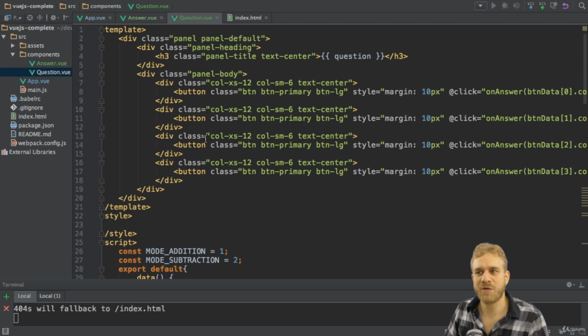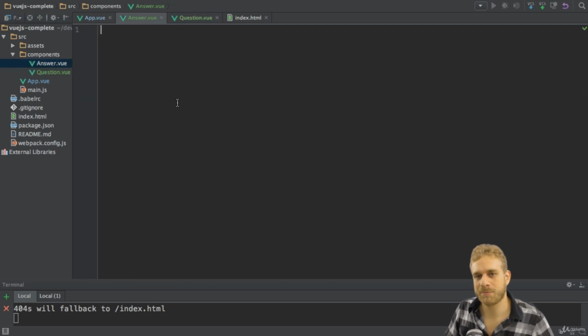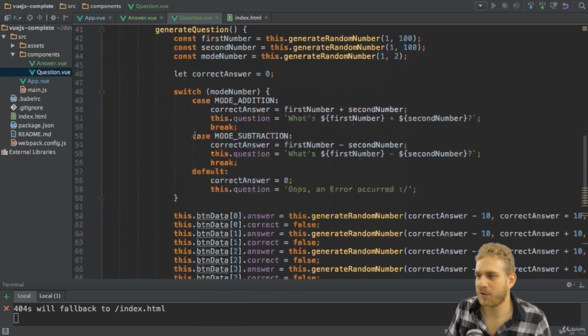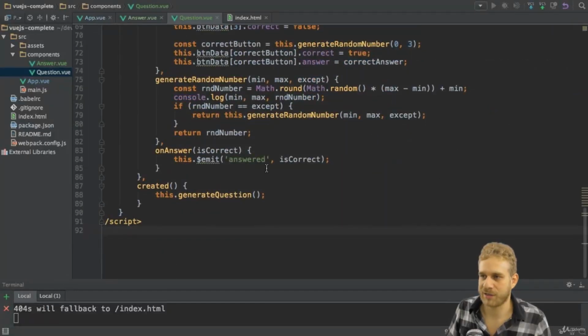And with that, let's move on to the answer.vue file and also populate that. Here, I'm also going to copy in some prepared code. And of course, you will find all the code attached to this lecture. And here, I basically say that's correct, because I only show this if it's correct. Otherwise, I show this alert. And if we then click on next question, I emit an event called confirmed. So I emit this confirmed event here. And in the question.vue, I emit the answered event.